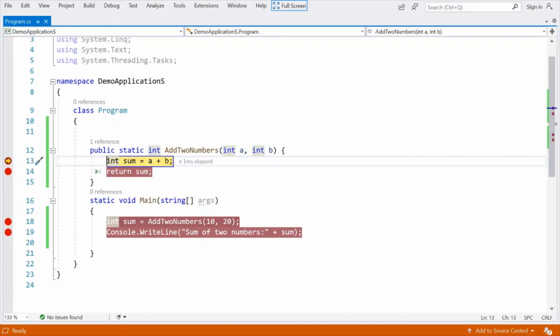Now if you want to see what values are passed to this method, you can just mouse over this variable. Have a look, you can move your mouse over this variable and you can see the value assigned to it. Similarly you can move the mouse over the B variable and see that 20 got assigned to B, and you can again move to the A variable and see the value of A. Now we will use F10 to execute line number 13.